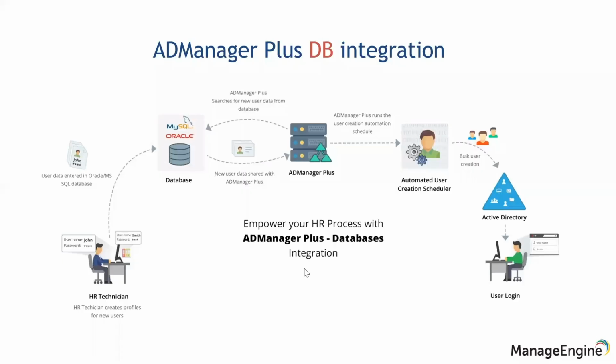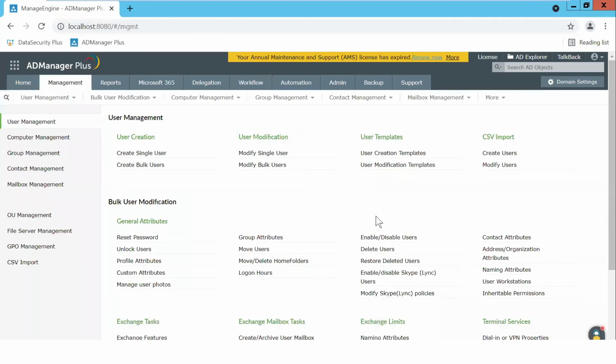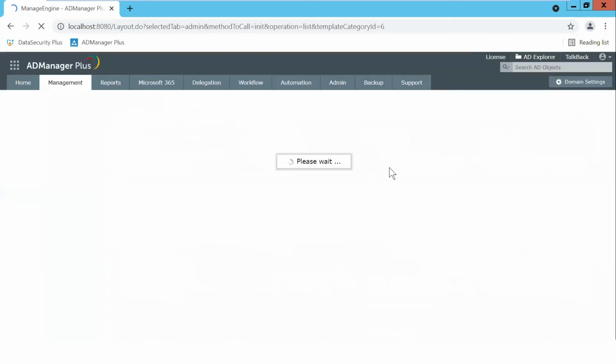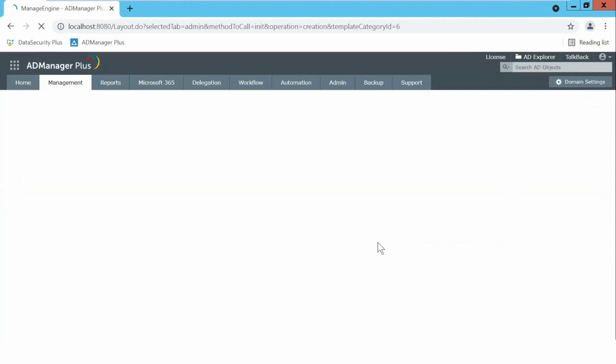And let me show you where the modification rules are. Okay, just one quick second. Okay, right. So you go to management, you go to user modification templates, not the creation templates. We're talking about modifying existing users. Okay, not just one user, maybe 5 or 10 or 50 users. Okay, a bulk update kind of a thing. So you just go create a new template. Bear with me for a few seconds while this loads.